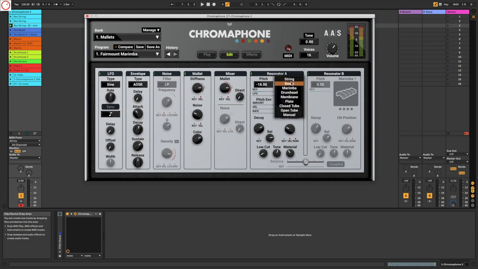Let's take the beam here. The same applies here to the beam. There are the same controls like the keys, LFO, decay, hit position, and more. And let's play with this one. First, without noise. Maybe also here add a bit of LFO.